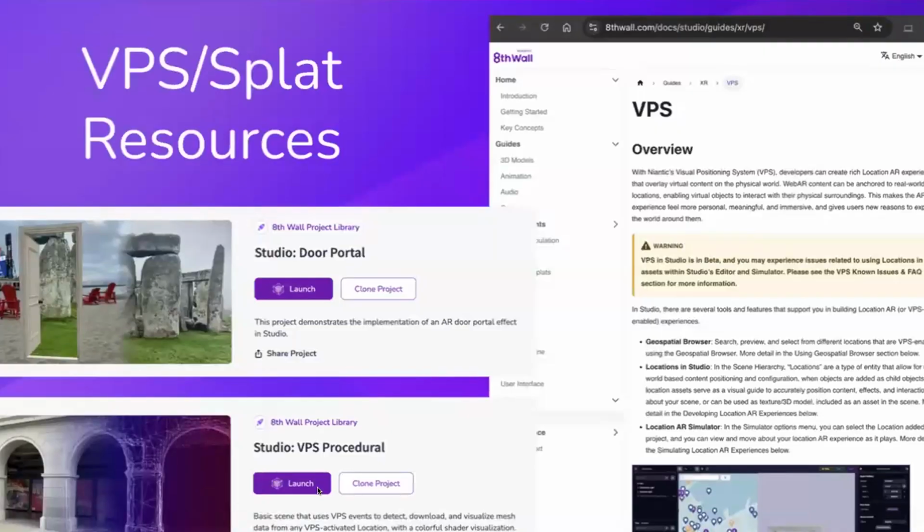Okay. All right. Just going back into our deck here, I also want to point you to a few resources for using VPS in Studio. So you'll want to make sure that you check out our projects. We have sample projects for using splats. We have sample projects for VPS. So we have a great procedural VPS experience where you can use multiple locations in your project and position content once the user has localized.